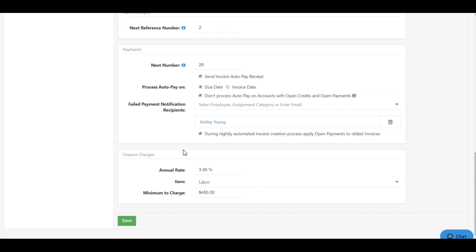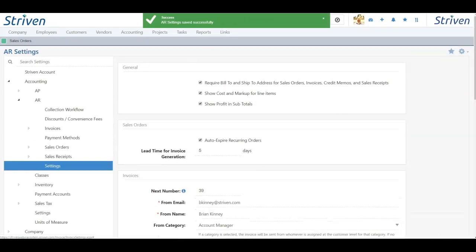And finally, you have the finance charges section. Here you can reference your annual rate that you charge in a percentage form for finance charges, associate an item to those finance charges, and the minimum amount that you issue finance charges for. Once you've configured your AR settings, simply click the Save button to save all your changes.